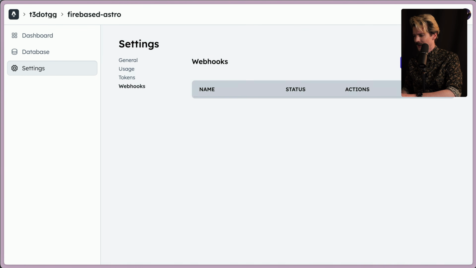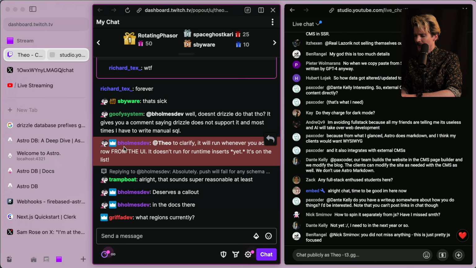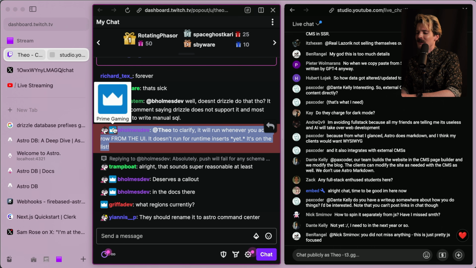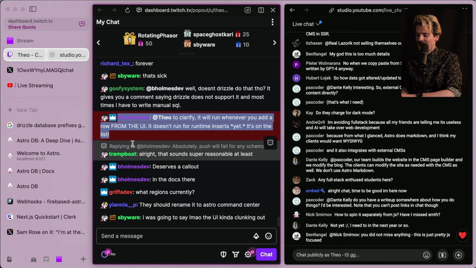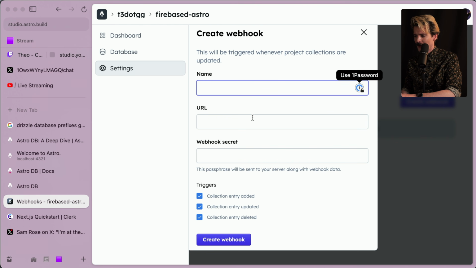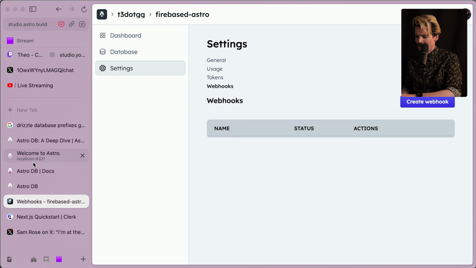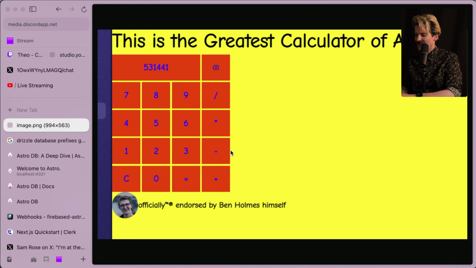Also, this is not centered. I thought you guys were good at UI. Anyways, to clarify, it will run whenever you add a row from the UI. It doesn't run for inserts yet. Oh, so close, but so far. Yeah, that should be called out not just in the docs, but in here too. When you create a webhook, whenever project collections are updated from this UI, like in all caps, bold here, fix that, do better.